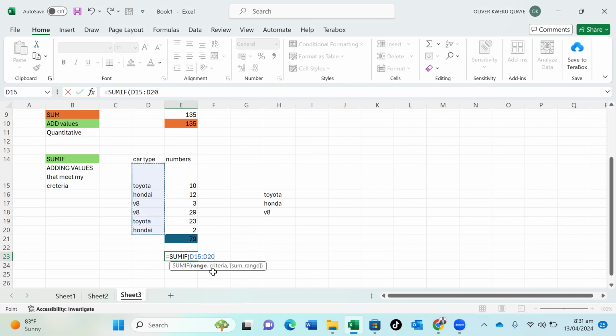Now, over here, the argument is asking for a comma, so bring the comma. What is the criteria here? The criteria here is what you are looking for. In this case, I'm looking for Toyota cars, so come and highlight the Toyota cars only.